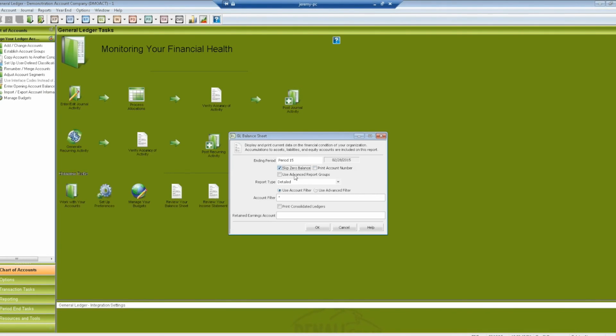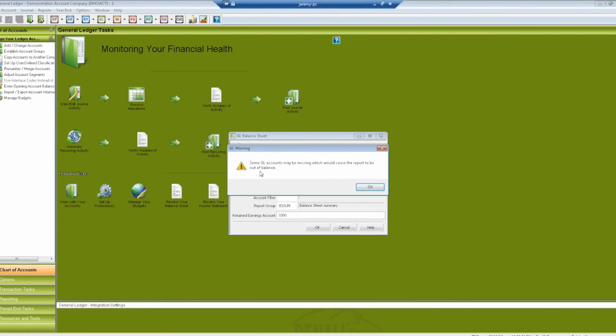So I'll show you one more time, just so that we have that warning here. Use advanced report groups. Balance sheet summary, 3,200 retained earnings. Right here, this warning is what I'm talking about. It says right here that some of the accounts may be missing, which will cause the report to be out of balance. Same with your income statement. If some accounts are missing, it'll cause your net income bottom line to not be accurate for your entire organization.